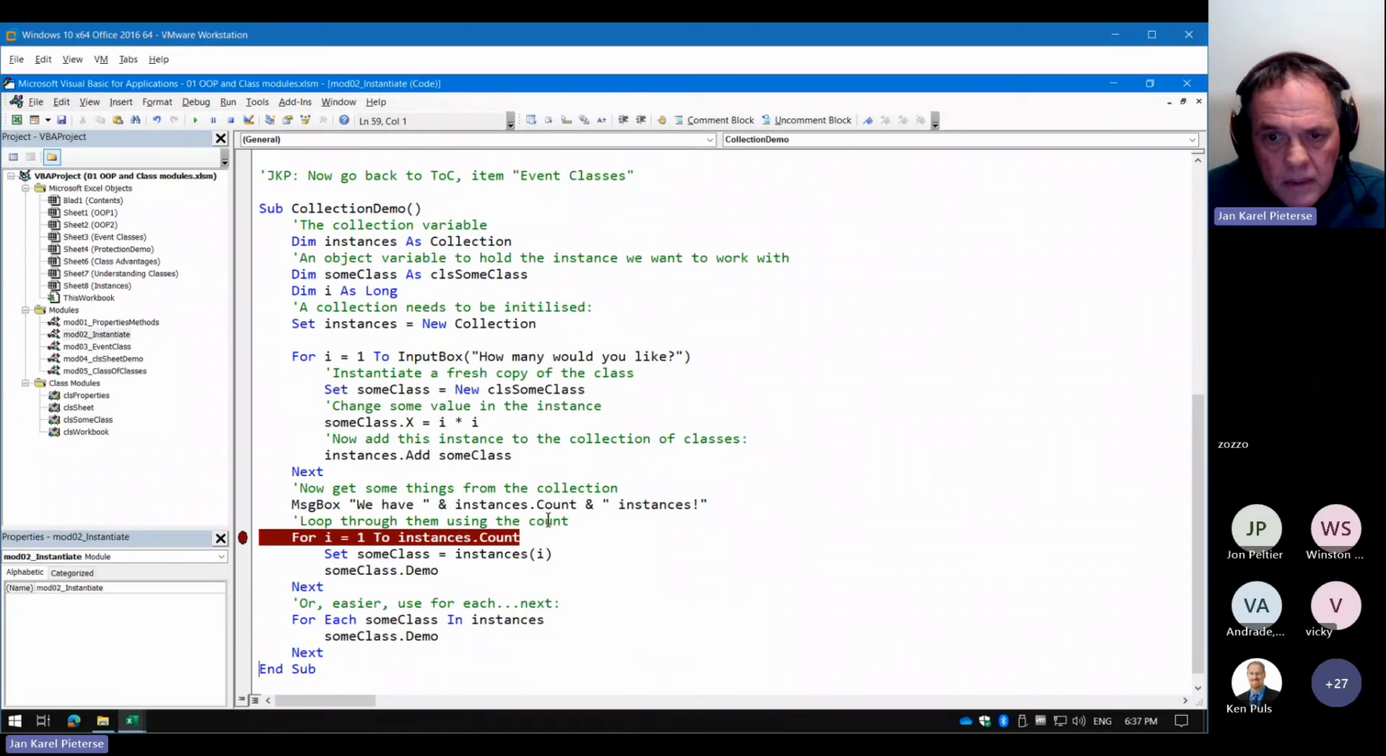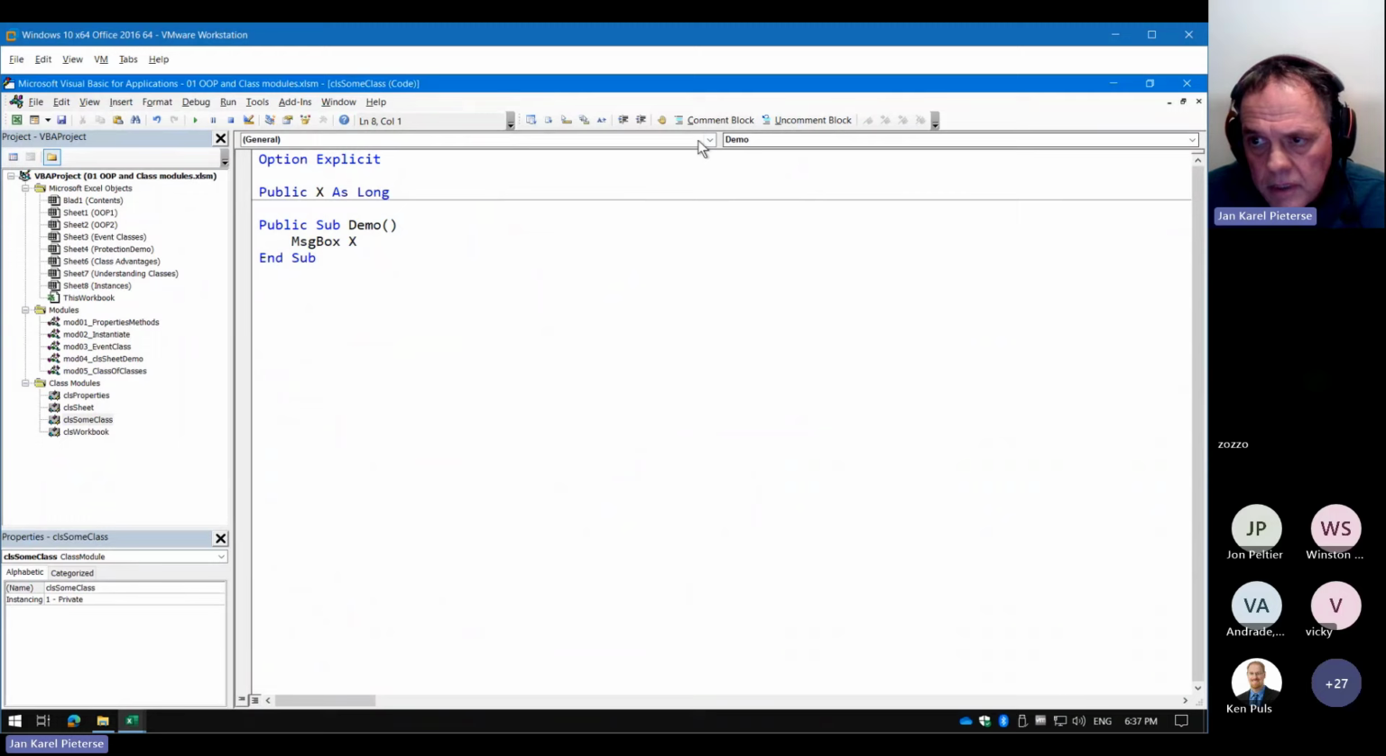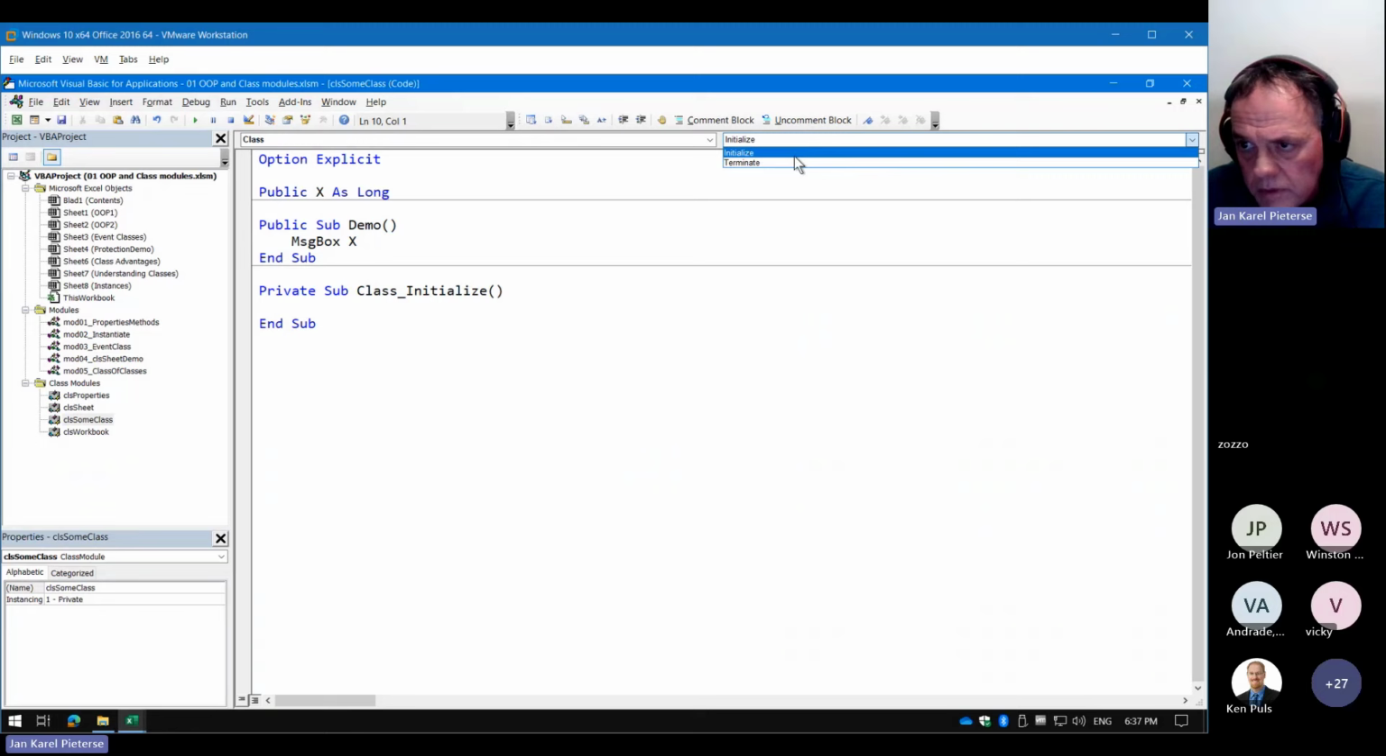One thing I forgot to mention is that class modules contain events by default. Let me go back into the sum class module and look at the dropdowns here. There's a dropdown called class, and it automatically inserts the class initialize event. It's not the one I'm interested in at the moment. I'm interested in terminate.